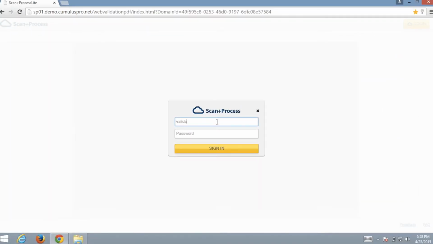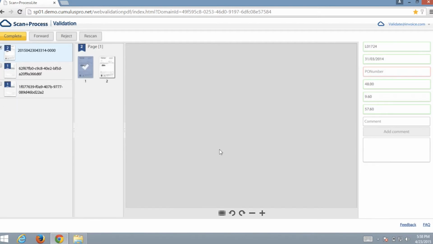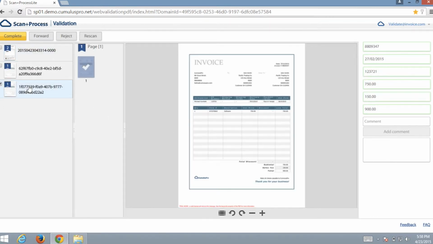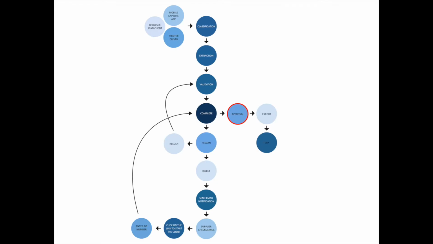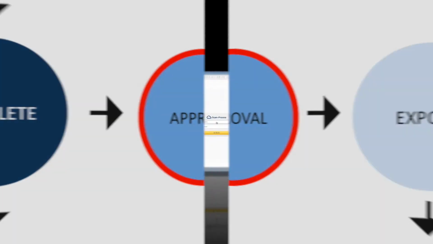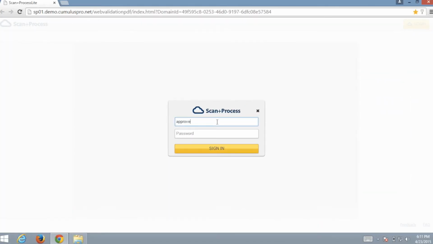Our web validation client is a fully web-based client. We log in, and then we have the 3 documents inside here. So we click on the last document, we see that's all correct, and I can then just click on complete. Now that we have completed these first documents, that moves to the approval process, and we're going to have a look how that looks like now in the approval process. It's the same user interface as for validation, but a different user will log in here to approve the document.